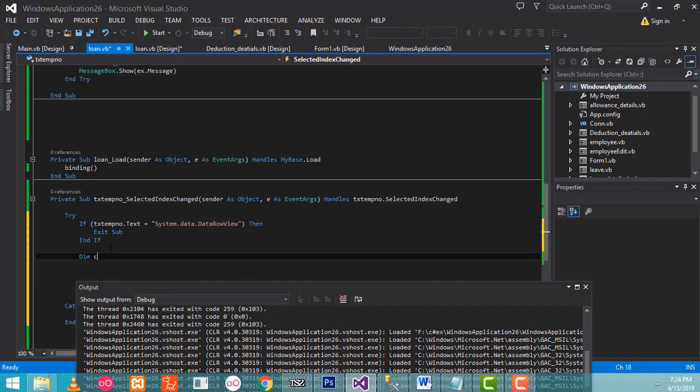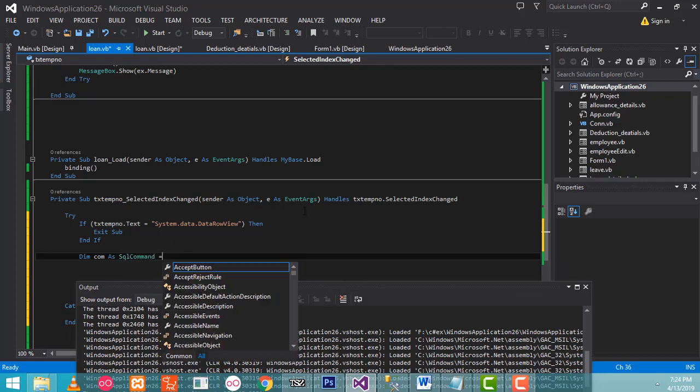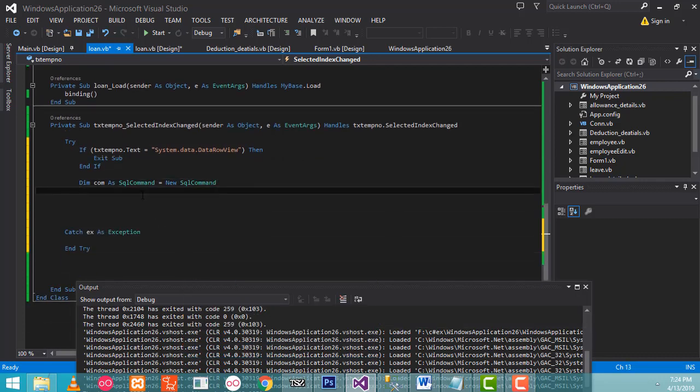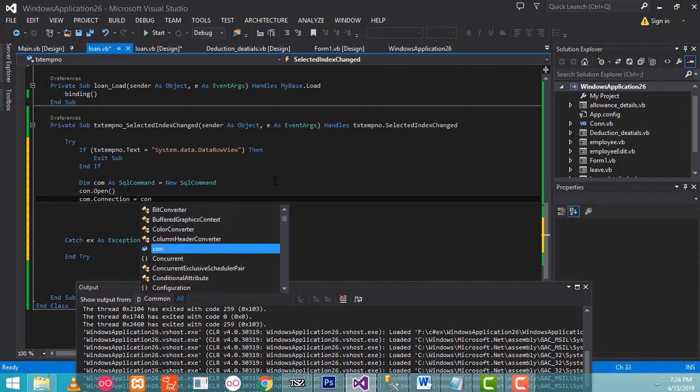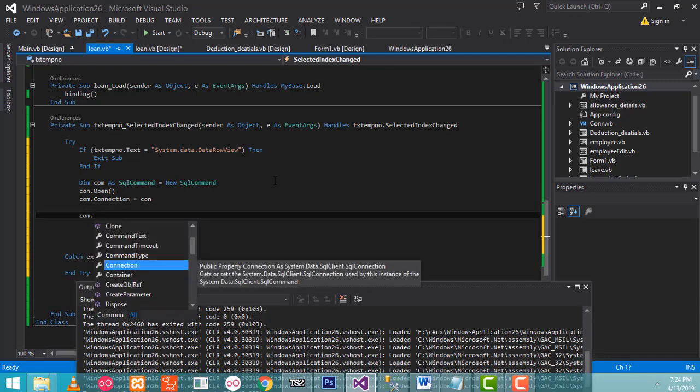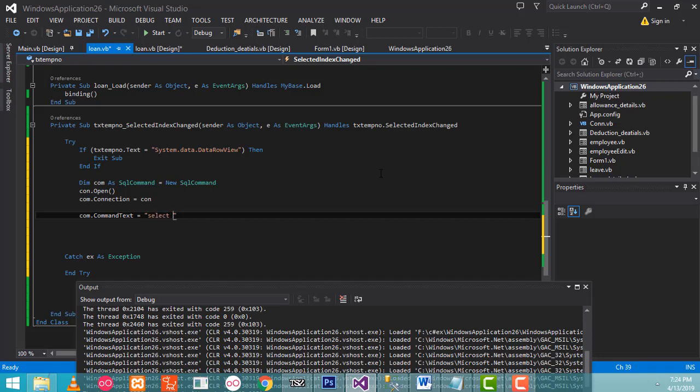Here, Dim com As SqlCommand, record new SqlCommand. con.Open, com.Connection equal con. You have to write com.CommandText equal, we have to write select all from employee details table where emp number equal single quotation, double quotation, double quotation, single double quotation, single quotation.